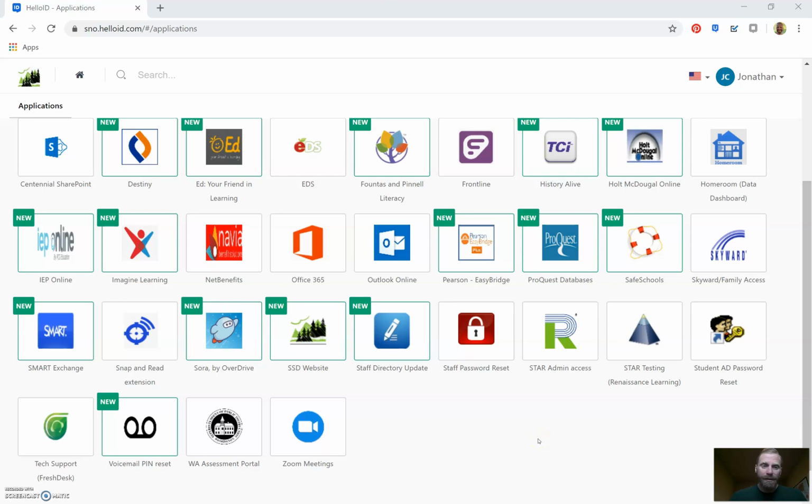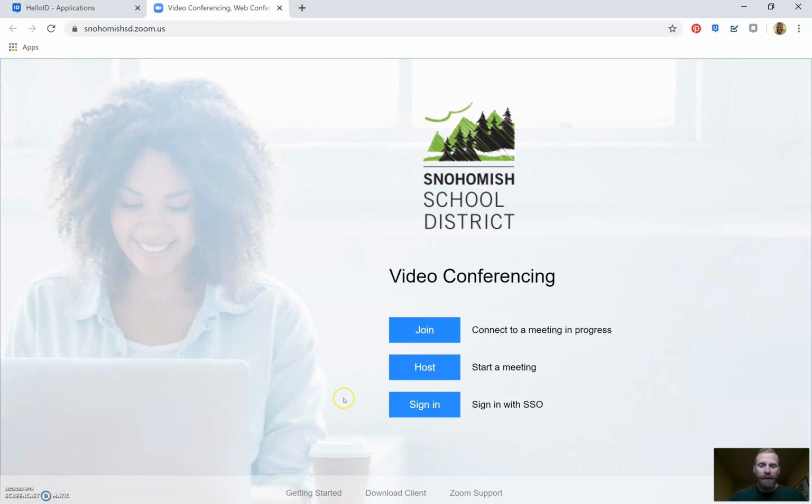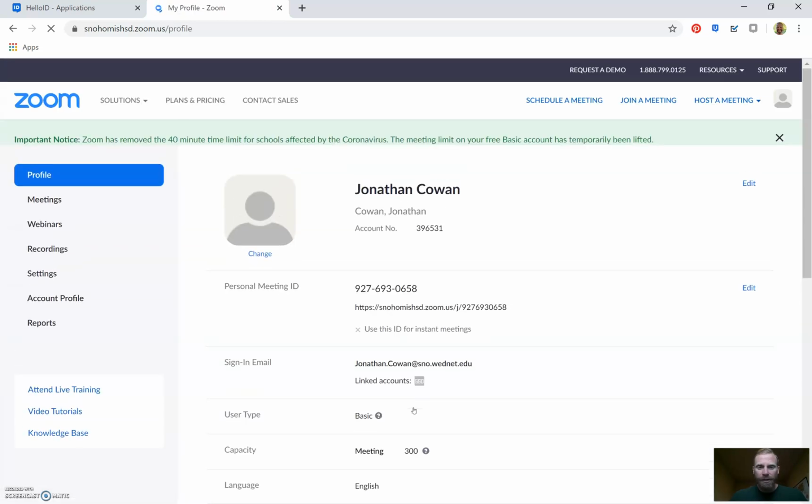So the way we're going to do that is we're going to go to Hello ID, and then we're going to click Zoom Meetings. And I'm just going through my flow, what I figured out works for me. But I always click sign in with SSO. So we sign in real quick, and that should just take you straight through.